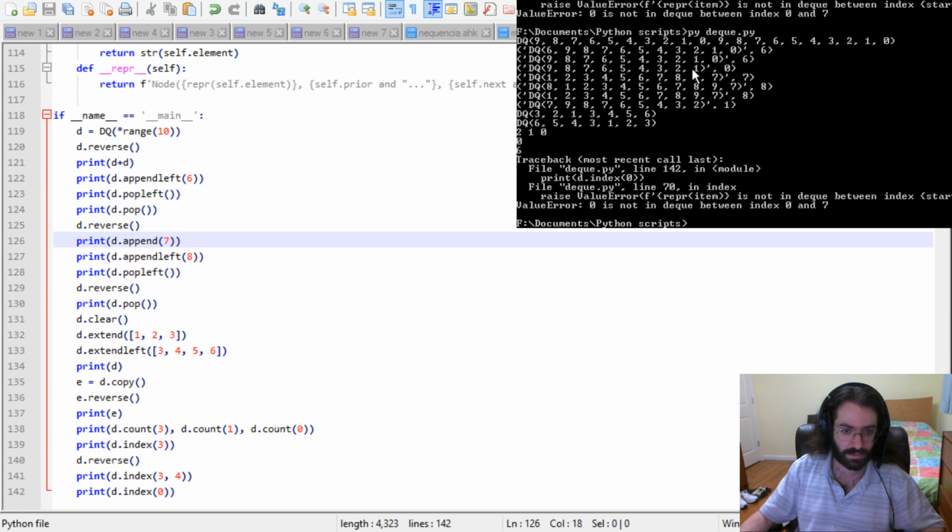Extend. 6543.123. Oh, is that wrong? I think that might be wrong. After the clear, huh? 6543.123. I think this is wrong. Reverse print E. Yeah. Maybe I didn't need to switch.